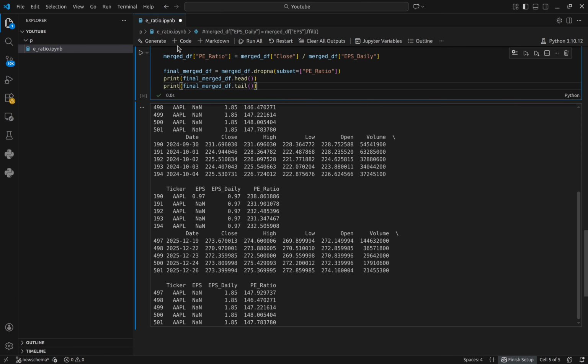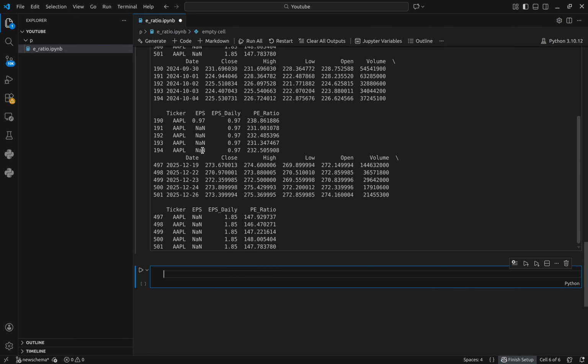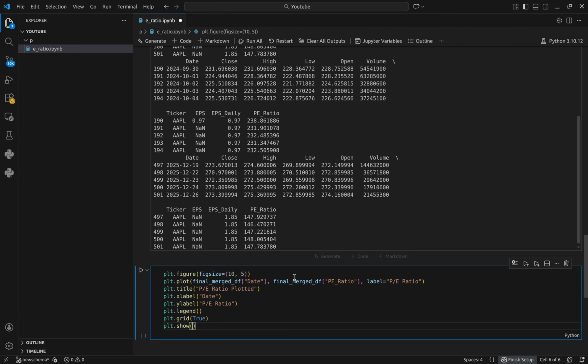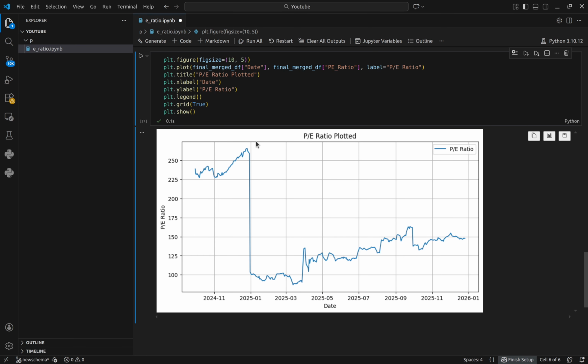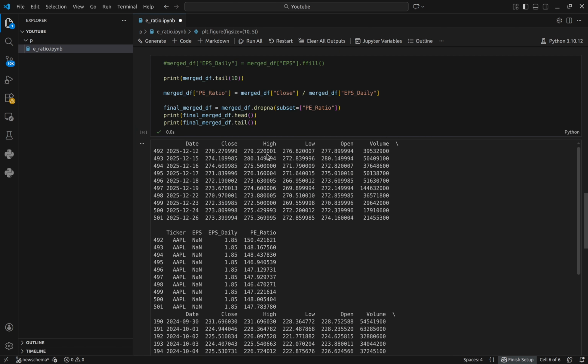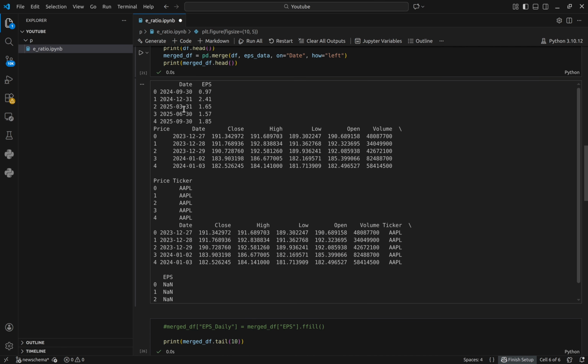Yes, and now finally we should plot this so that we can see that. I will write this code and come back really fast. Welcome back everybody. Now we're gonna run our plot and we can see our PE ratio, and this drop is probably because they released their new PE ratio here. Let's check it out and if that's correct or not.